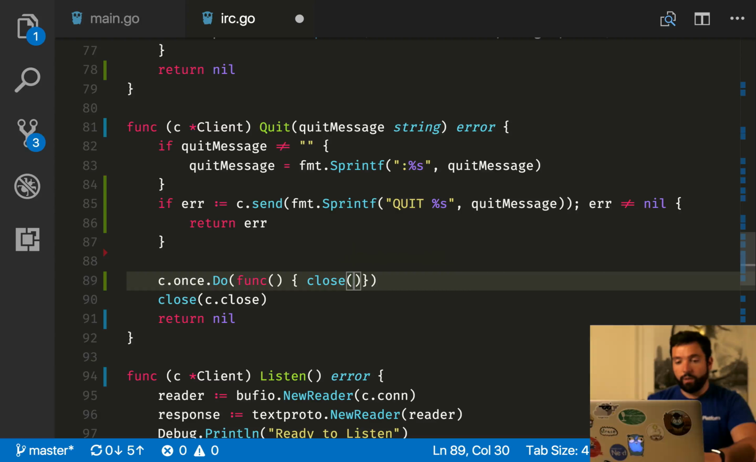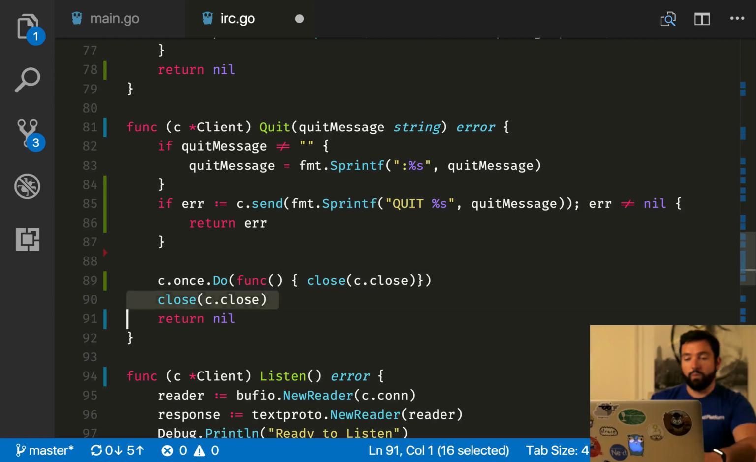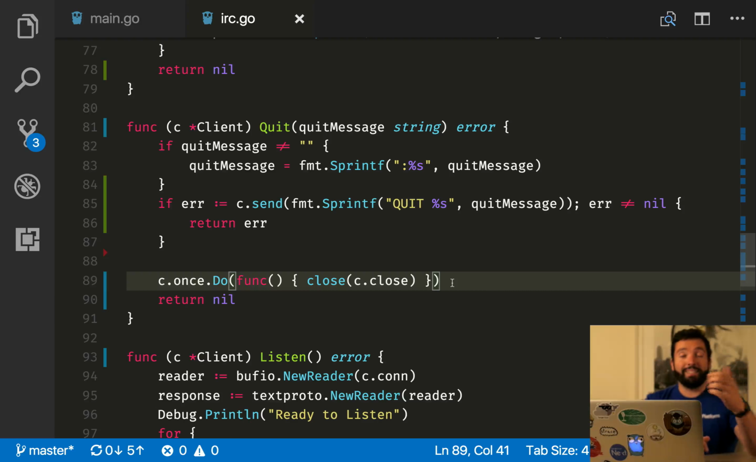Well, we want to do once.Do, close, c.close. So now by doing that, we now close that channel only once. So we can call it as many times as we want. There will be no panics, which is pretty nice.